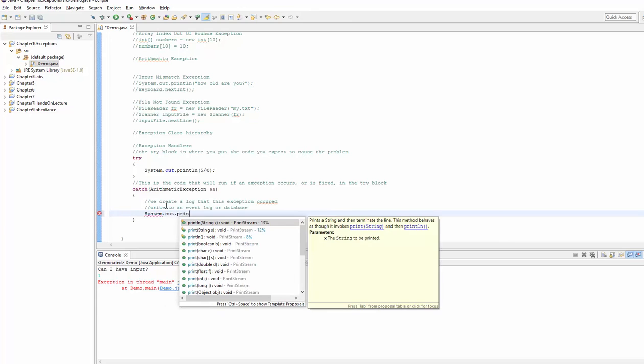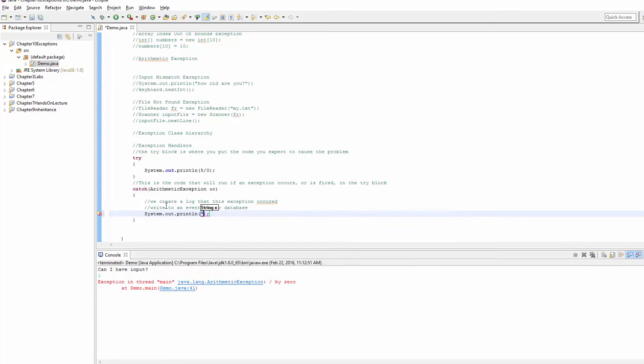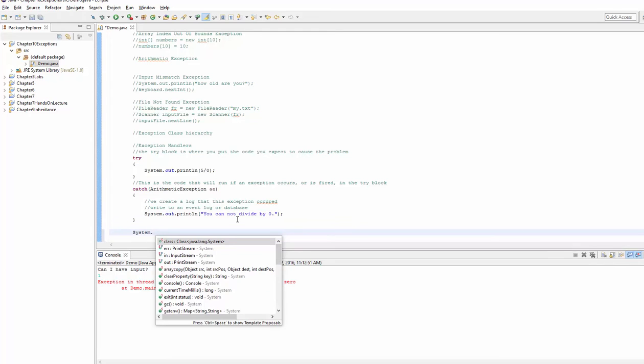And then maybe a friendly error message saying an arithmetic exception happened. You cannot divide by 0. So we let the end user know. Maybe you don't even have to say that. Maybe just something very simple that everyone can understand, right? You cannot divide by 0. Something nice and friendly for the end user to see, and then the program can continue.